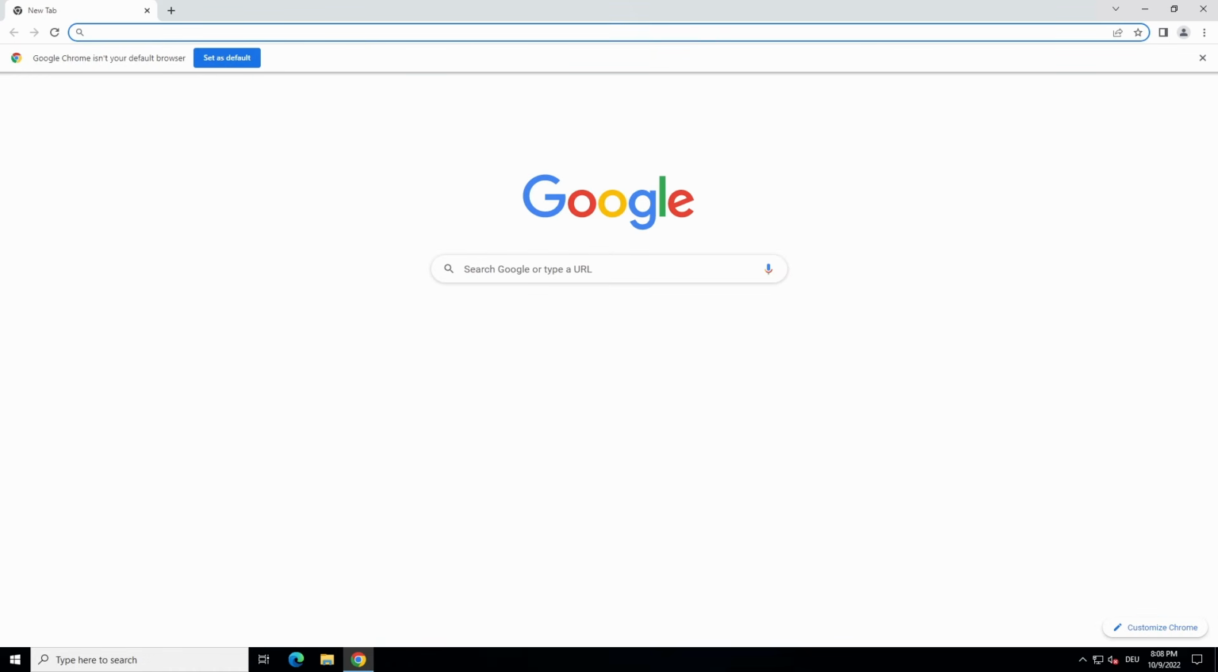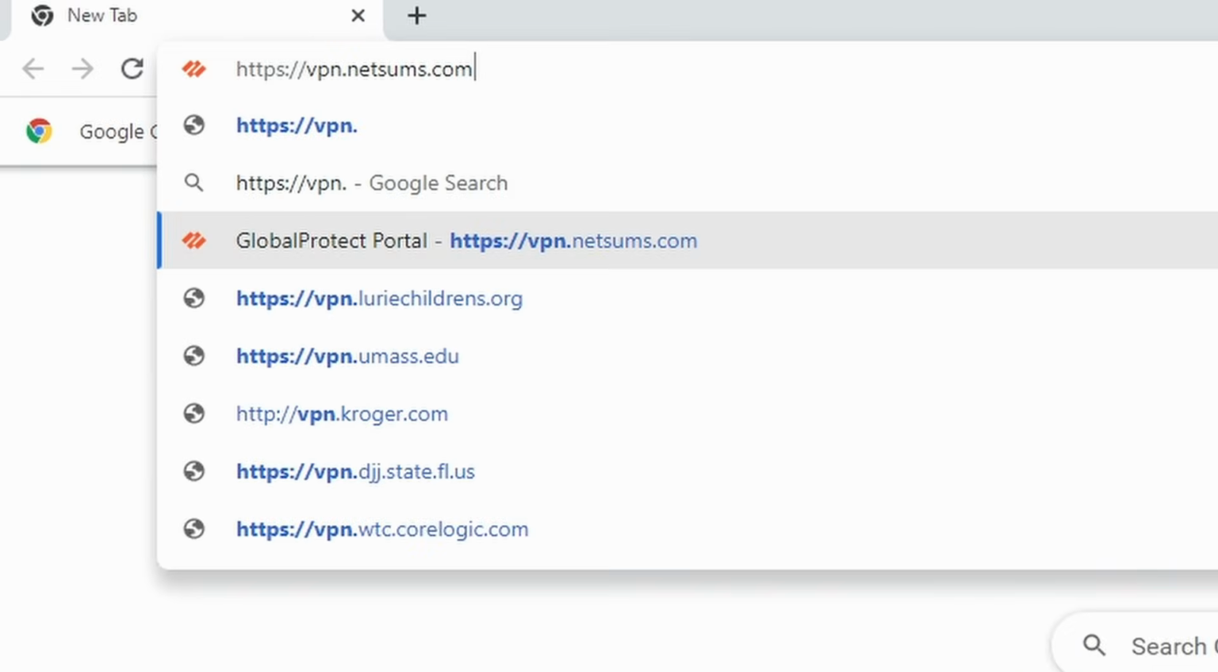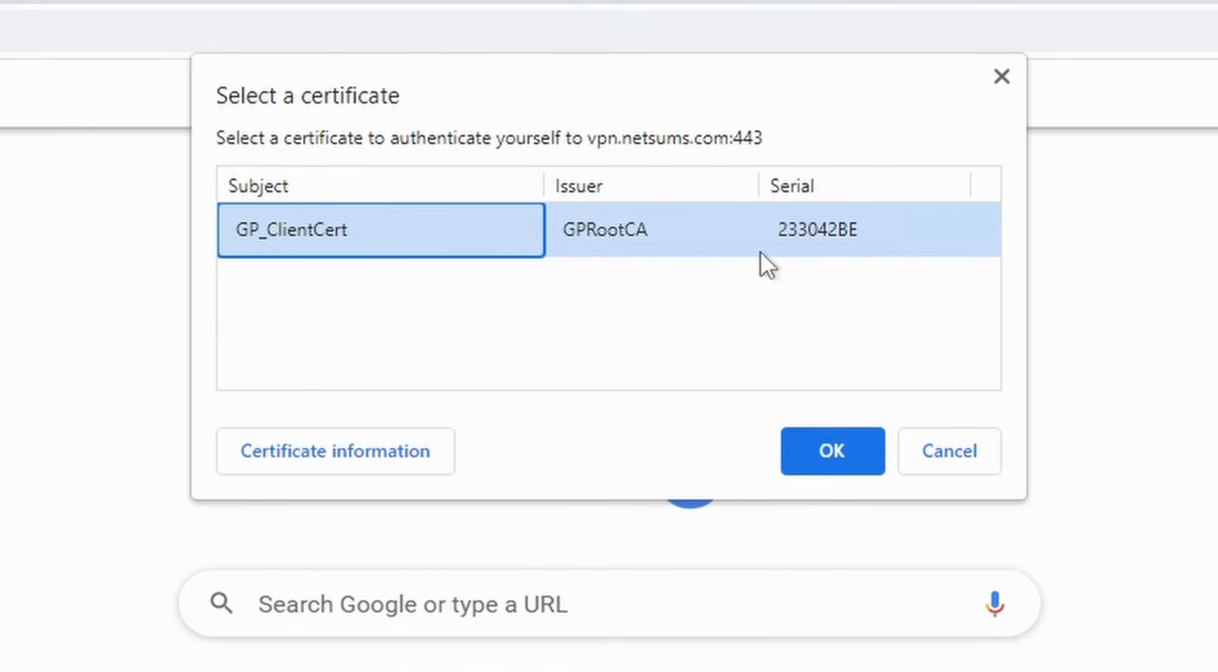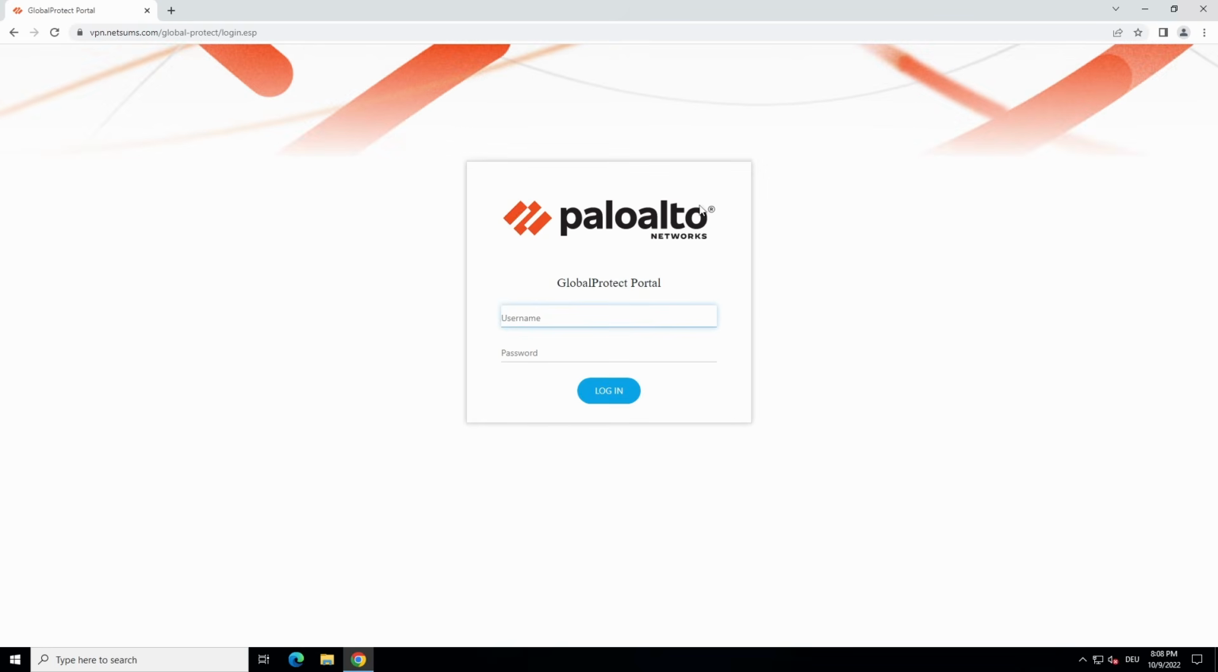Now you can see if the connection to the portal also works. So https vpn netsums.com. Now the portal asks for a certificate. Since the browser found one certificate, it's asking us, okay, should I use this one to authenticate myself? When the server says, I need a certificate, the browser shows you a window saying that it needs a certificate and you can choose which one you want. In this case, we only have one certificate, so this is the one that we chose. And then you can see the connection to the portal works.